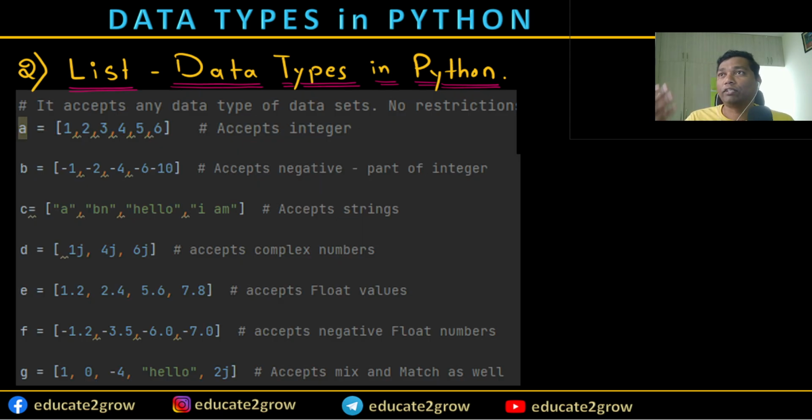Next is its second point. The third point is that it accepts any data type. That is very important. I'll tell you one by one about the datasets, and there are no restrictions. You see here in the first example, 1, 2, 3, 4, 5, 6. This is a whole number, this is an integer. It accepts integers, right? And that is assigned to the variable A.